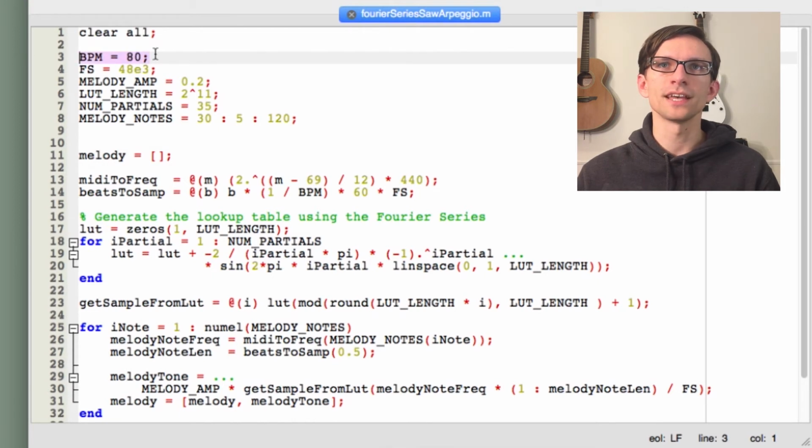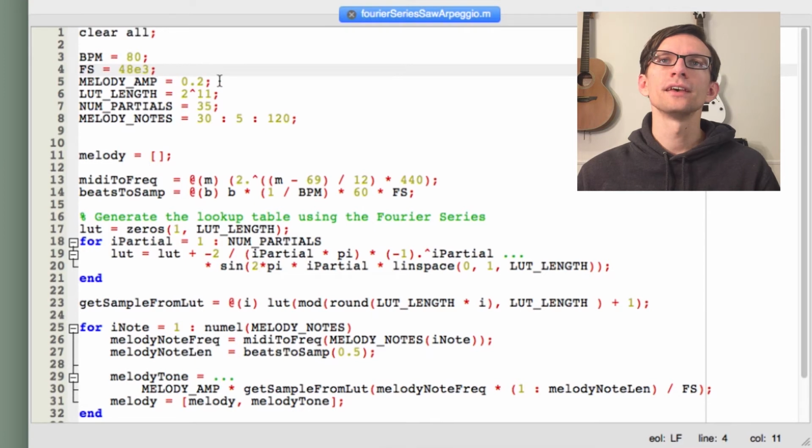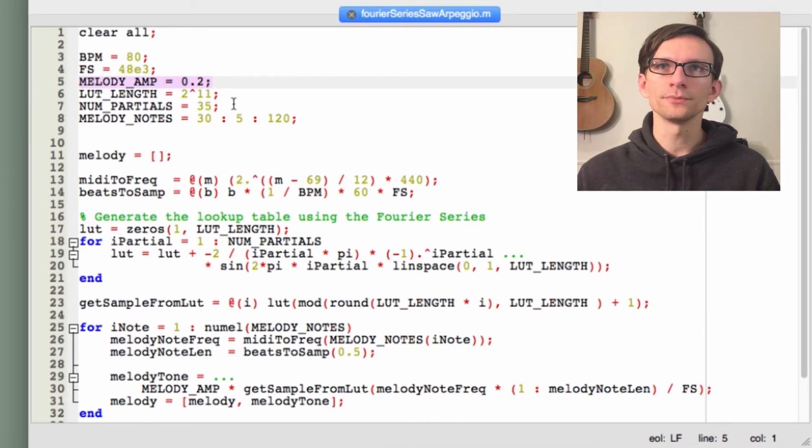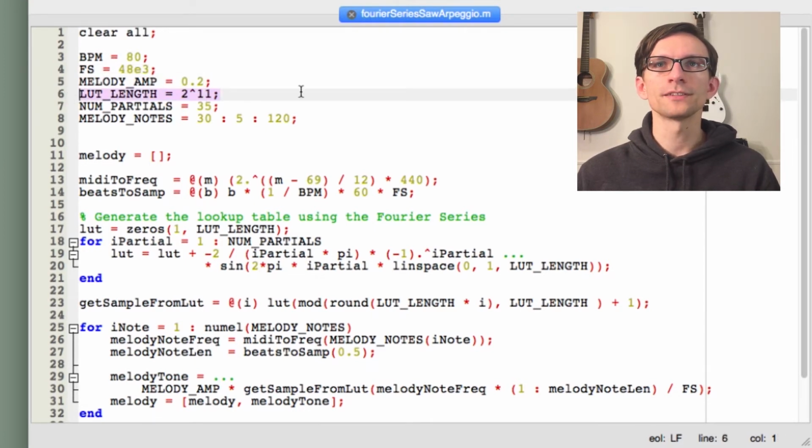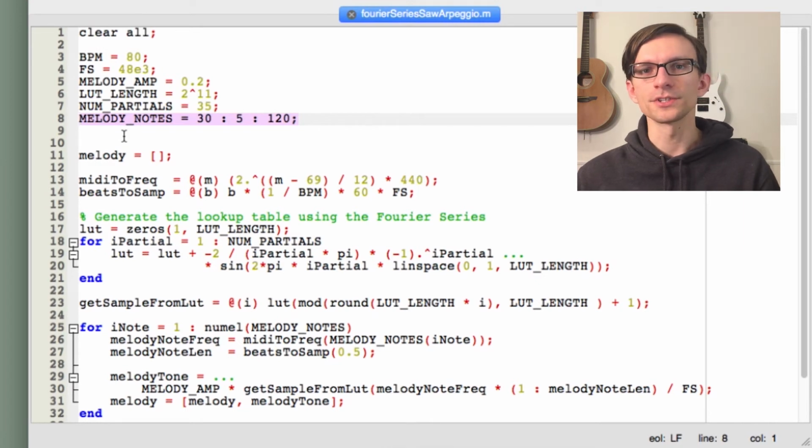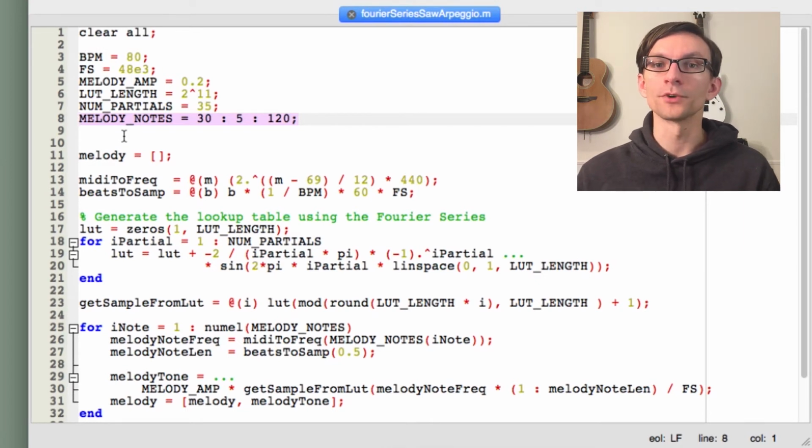I have the BPM set to 80 beats per minute, sampling rate 48 kilohertz, the amplitude of the melody 0.2. I've set our lookup table length to be 2 to the 11th. I've selected 35 partials and a melody of ascending perfect fourths. I've selected this melody so that we can hear the differences in quality of lower notes versus higher notes, which is going to change dramatically as we shift the number of partials.